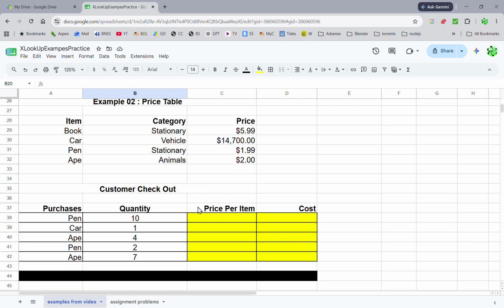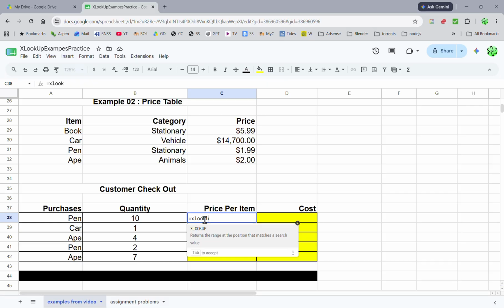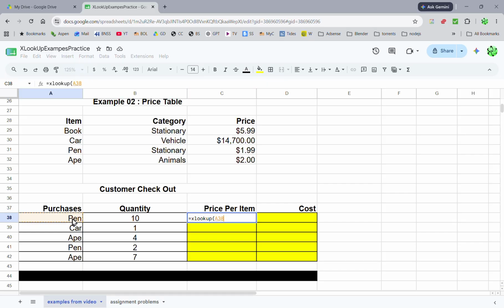This would be a very common example of VLOOKUPs. I'm checking out, I've got a quantity, I want to calculate the cost. Well, to find the cost, I know they bought the pen. What's the price of the pen? Well, to save me looking up and typing it manually, I can basically do the VLOOKUP again. So let's go for it. Sorry, I call it the VLOOKUP because there's another one called VLOOKUP that is very similar. Okay, let's go. XLOOKUP. I am looking for the word pen.